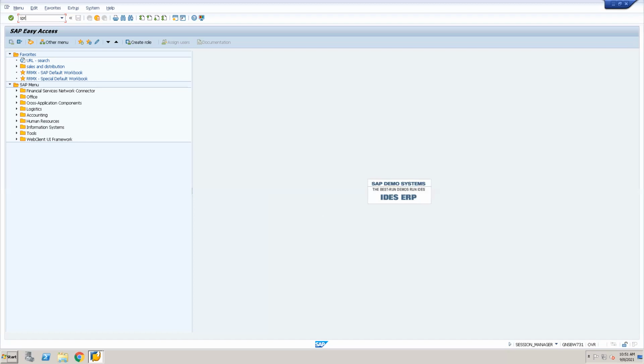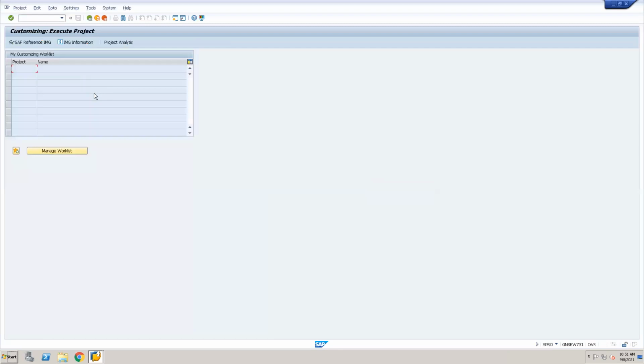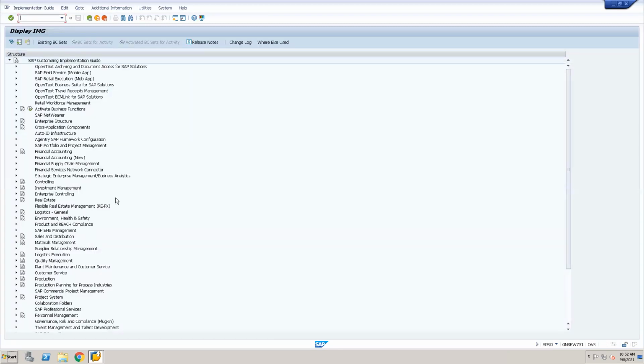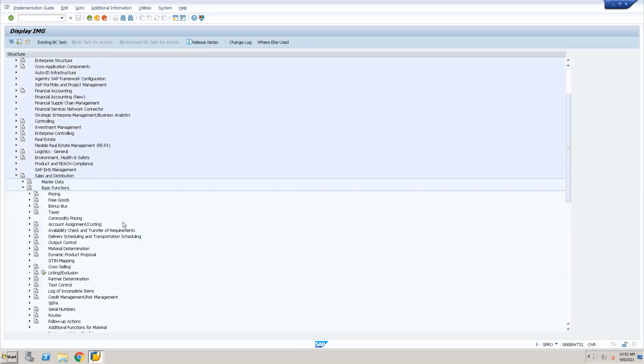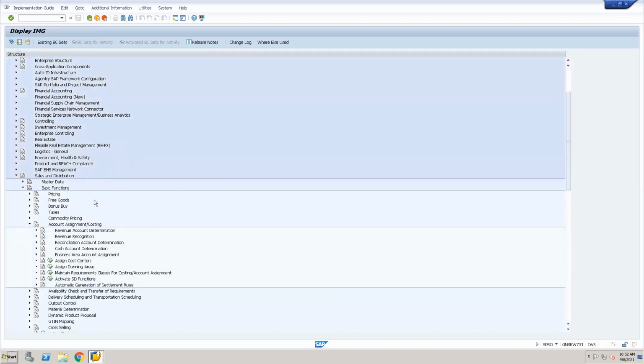The path is SPRO. Initially, making you understand SAP SD will take time, but once you are there, the sales processes will be quick. Sales and distribution, basic functions, account assignment and costing. This is the path I am going through. Revenue account determination.